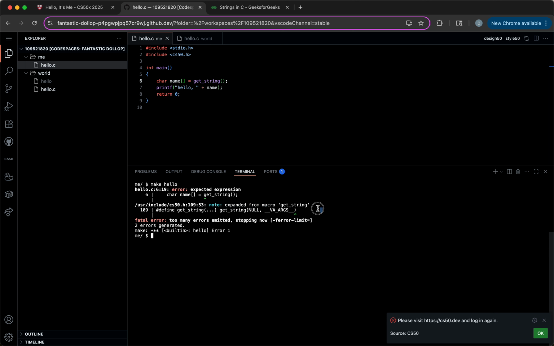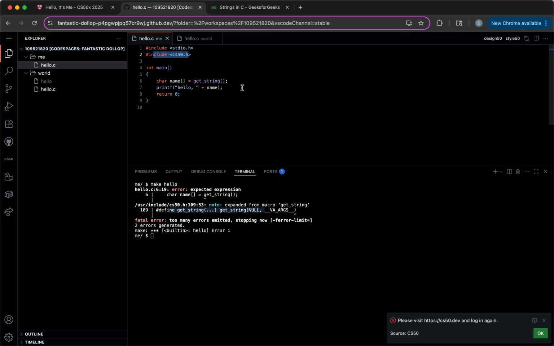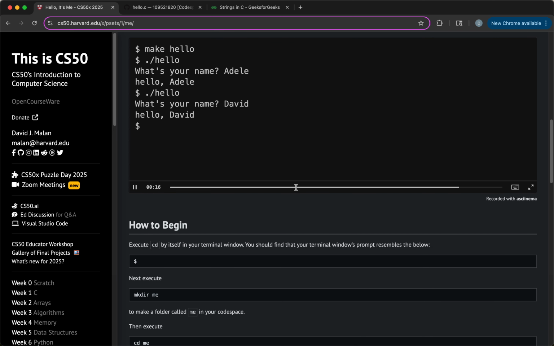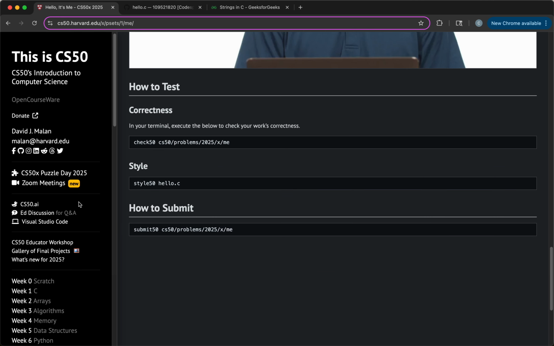Expanded from macro get_string. Define get_string. Recall that from a user with get_string, which is declared in cs50.h. See, I included it here. So how do I say that that's from there? I definitely don't want to cheat, but how do I?